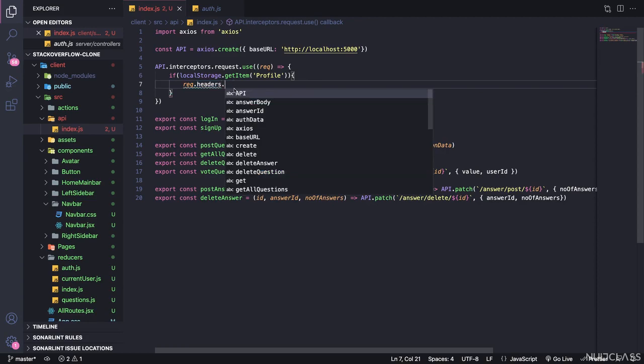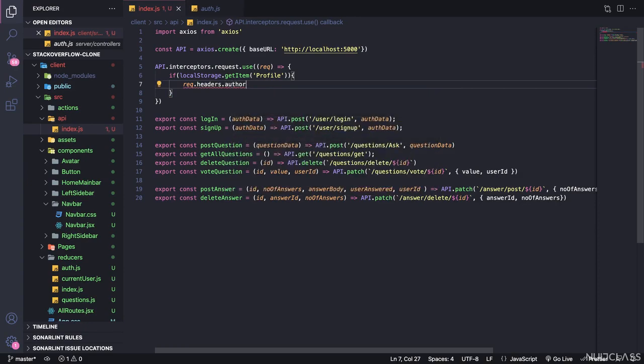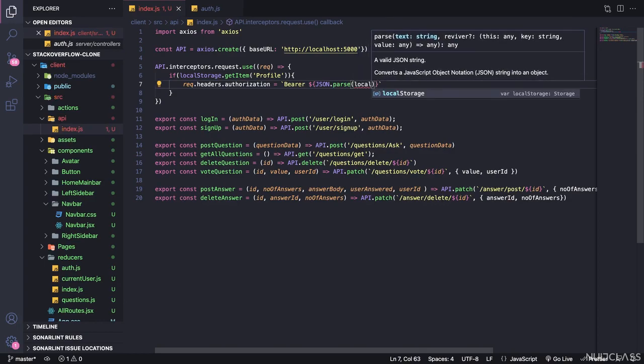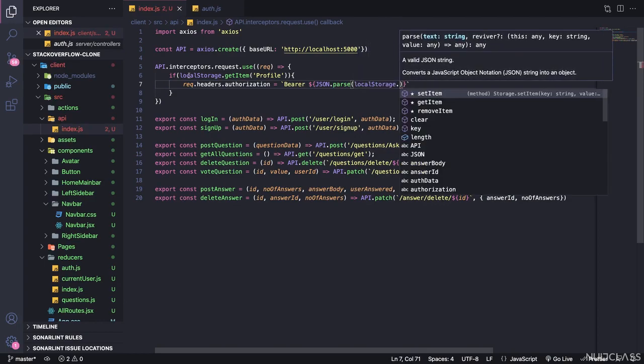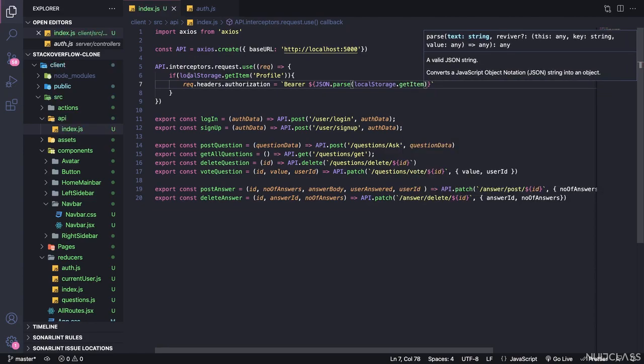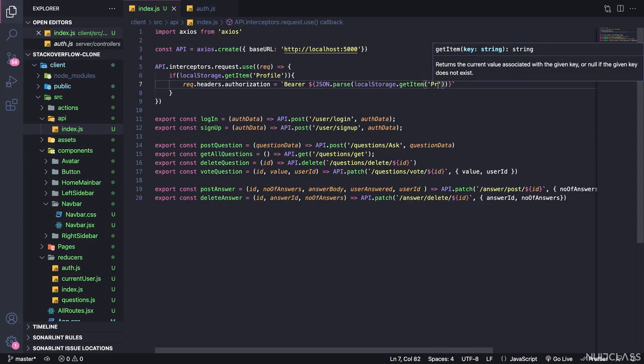We're just going to say request.headers.authorization, which is going to equal, I'm just going to use backticks because we have to format a string, Bearer, space, JSON dot parse of localStorage dot getItem of profile, dot token.